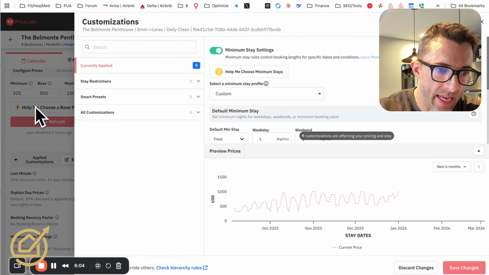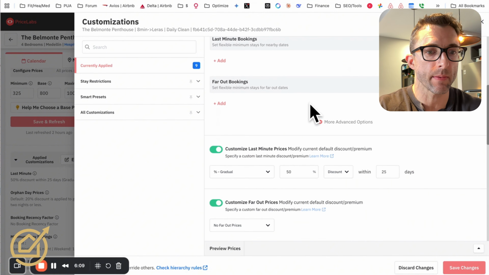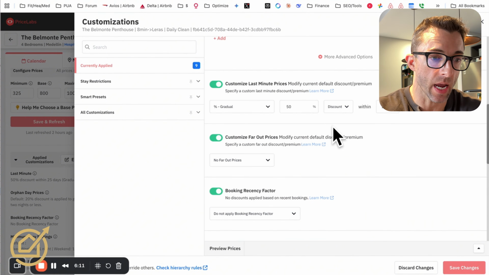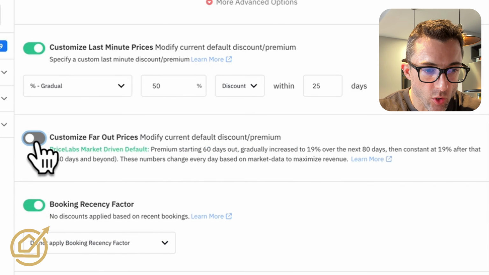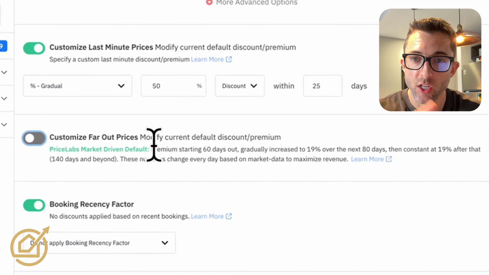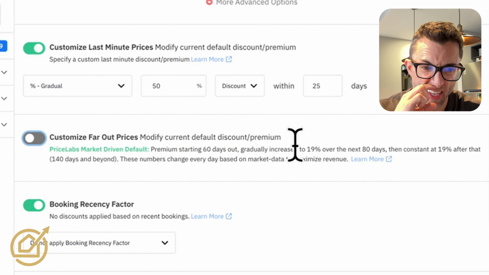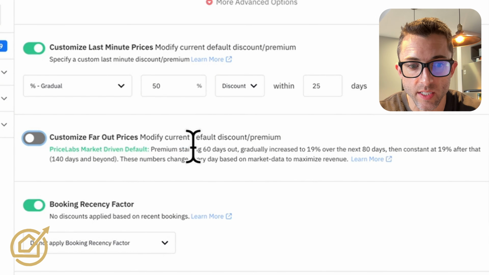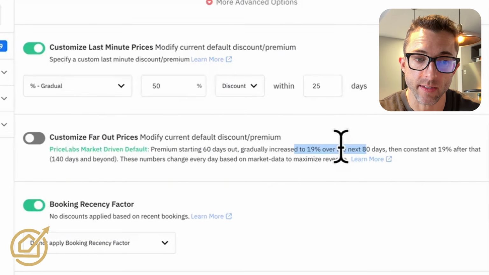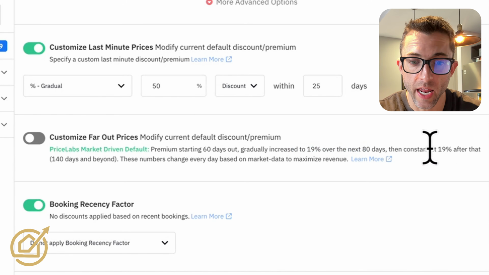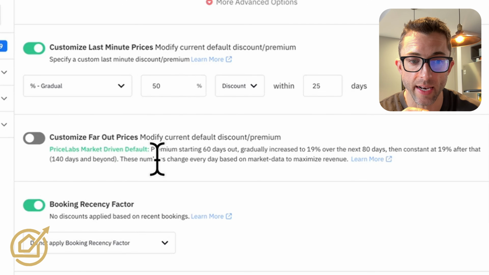If you click edit here in customizations, you can scroll down, and I like that PriceLabs has now put in one tab, currently applied, everything that is applied. Now, current far out prices, if you turn that off, well, you actually have turned it on. But PriceLabs is doing what PriceLabs thinks is good. And in this case, they're saying starting 60 days out, gradually increase the price 19% over the next 80 days. Then constant at 19% after that. So 140 days out, it's always at 19%, but it starts to increase at 60 days out.